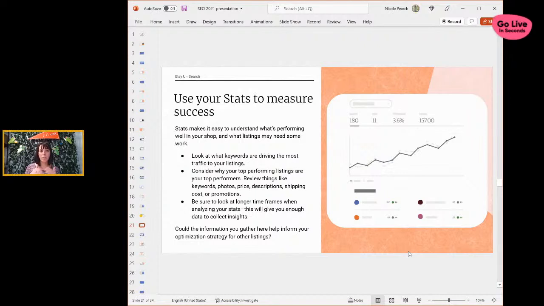I'll take my top performing listings and just kind of duplicate that. Make sure my photos are exactly like the other one that's performing well. My title is similar because it's working. Be sure to look at longer time frames when analyzing your statistics. So at least 30 days, because it takes time for the stats and the Etsy algorithm to really be collecting that data. Don't list something and change it within 2 days because you didn't even give it a chance.